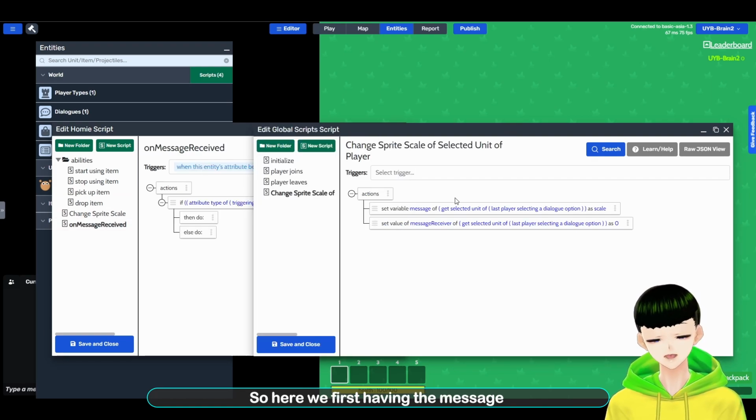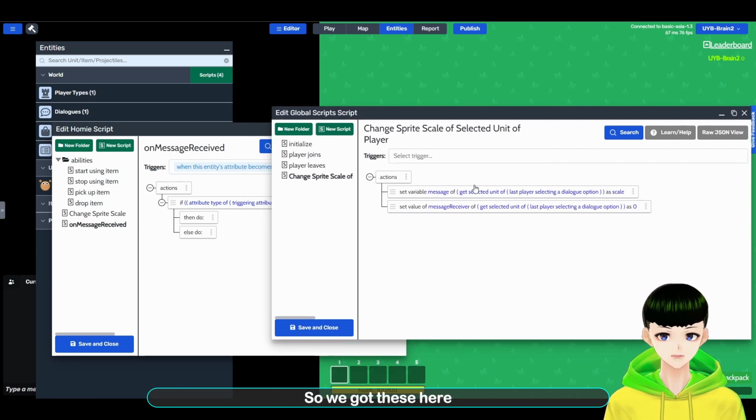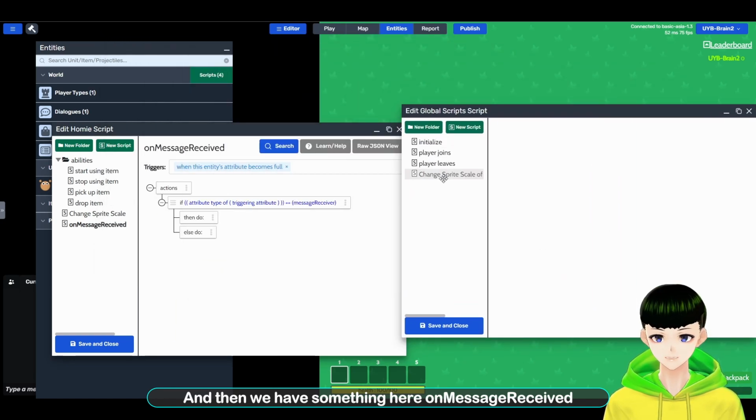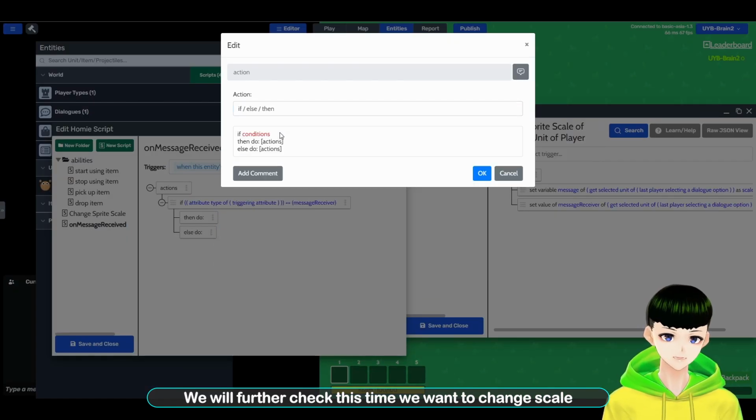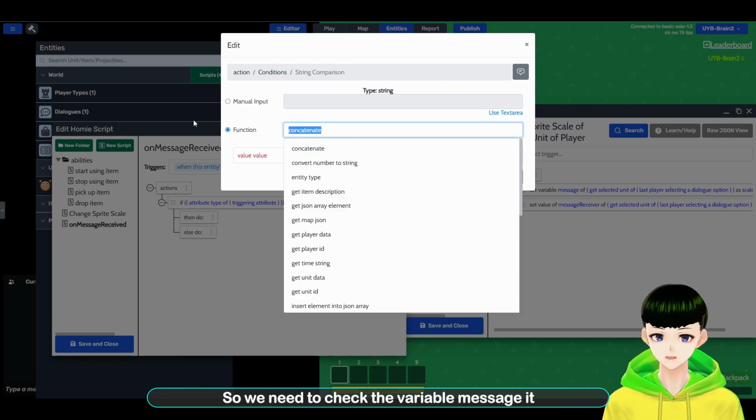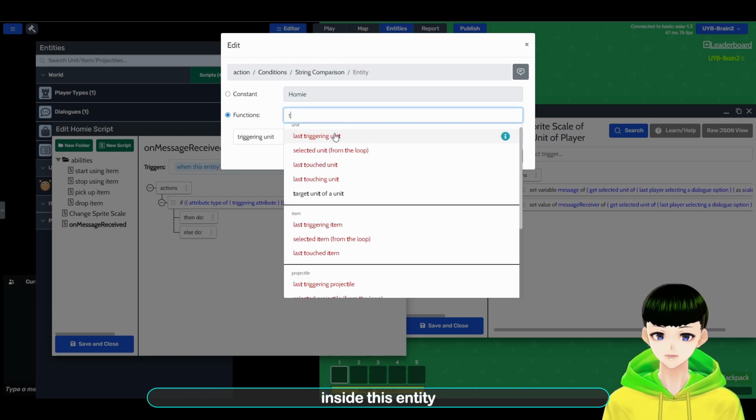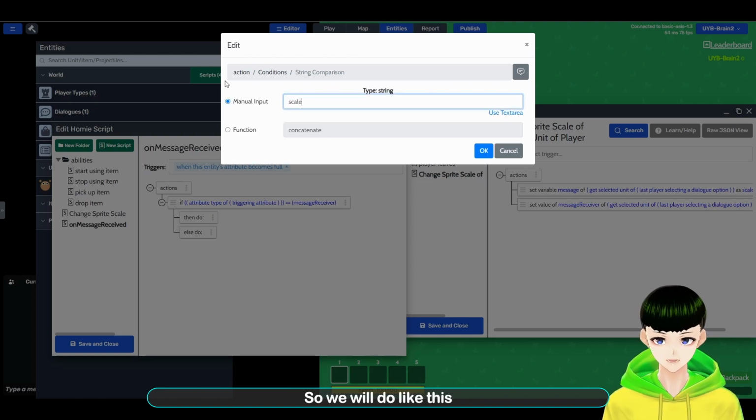So here, we first have the message called scale, and then we reset the message receiver timer attribute. So we got these here, and then we have something here on message received. We will further check whether this time we want to change the scale instead of spawning enemies. So we need to check the variable message inside this entity, whether it is scale or not. So we will do it like this.